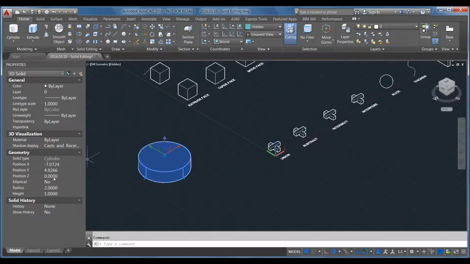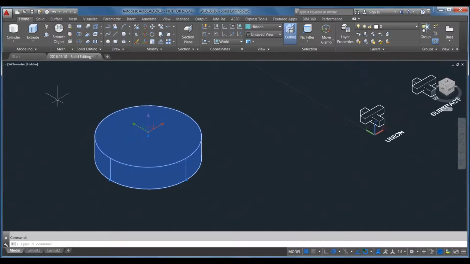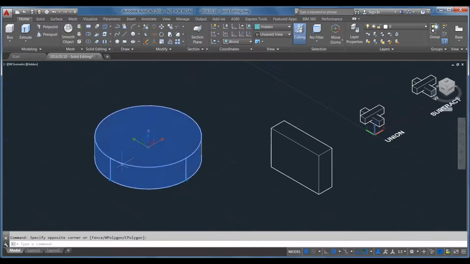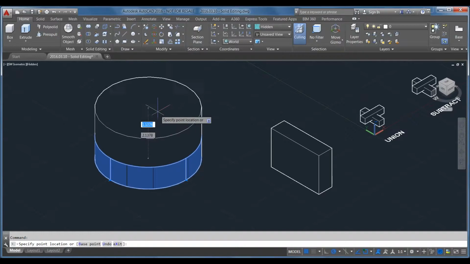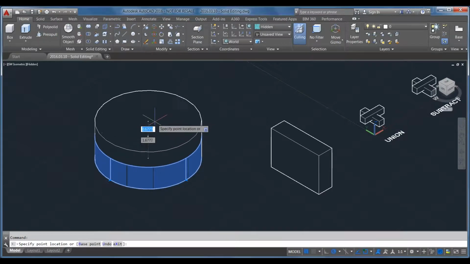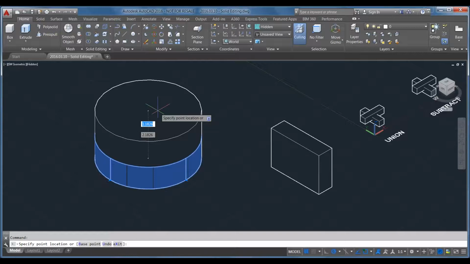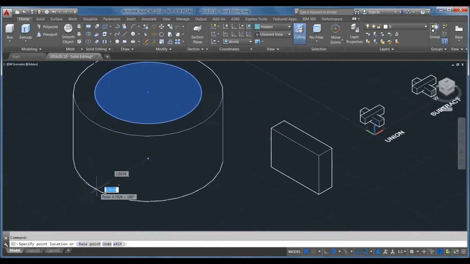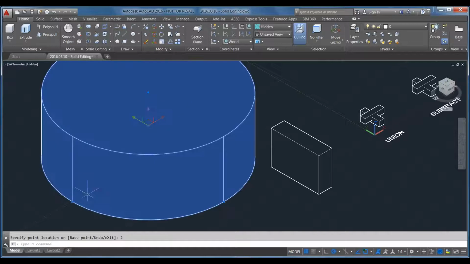So aside from editing these primitives in the properties palette, if I close this, I'm just going to throw another box in here. If you zoom in on these, you can see the little blue arrows that pop up, these grips, and you can modify the solid directly by grabbing that grip, and you can put in command line entry, or a dynamic input here. So if I say 2, it'll raise it by 2. If I want to change this radius, I can modify it this way, right?